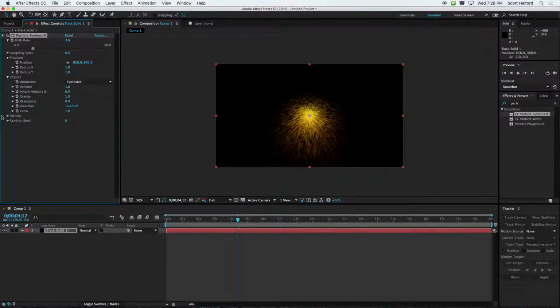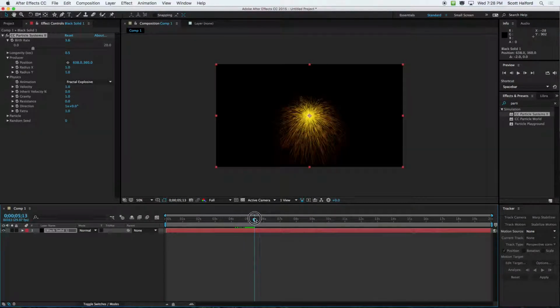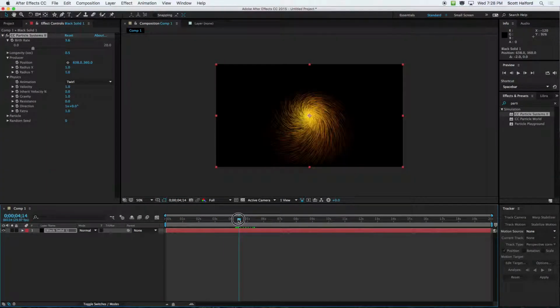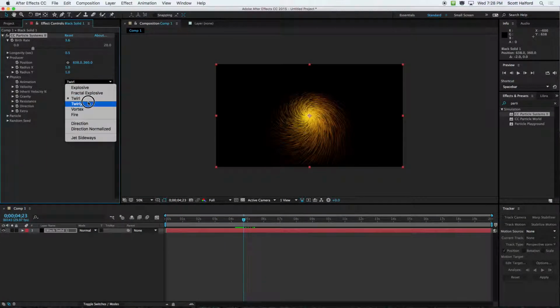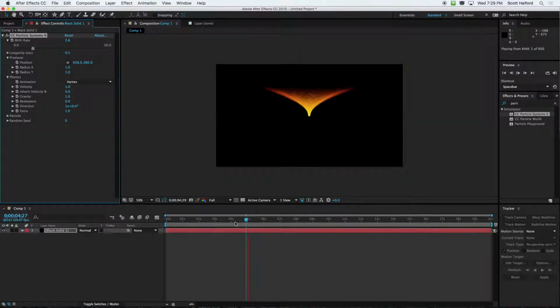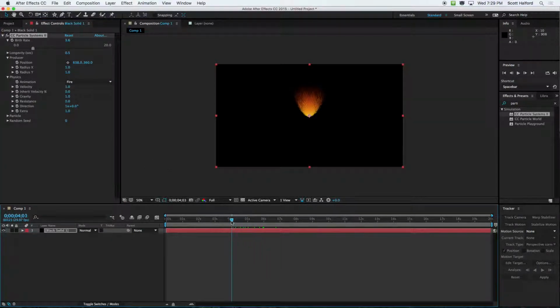So physics, let's take a look at physics. Right now we've got explosive. We can do fractal explosive, which has little heavy areas. We can do a twirl. Okay, so we got like some spirally stuff going on. Twirly. So that's maybe a little bit more of a random twirl. Vortex. Ooh. And fire. Okay, so those are kind of presets.